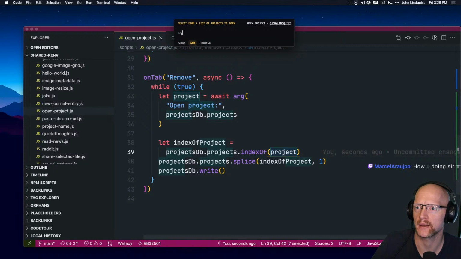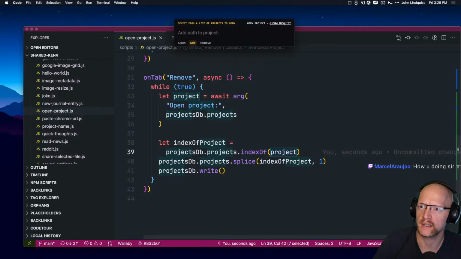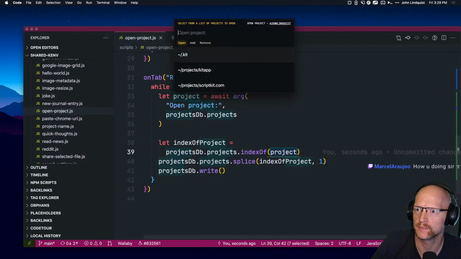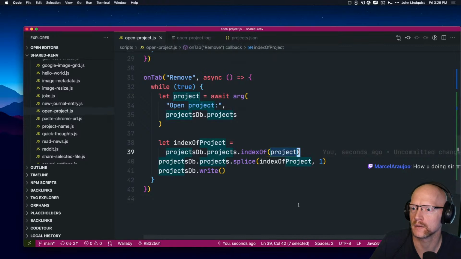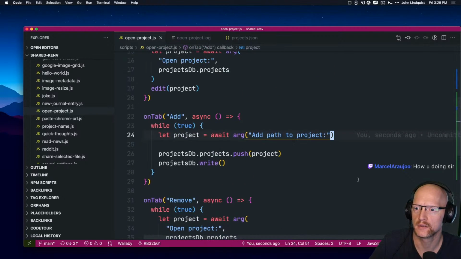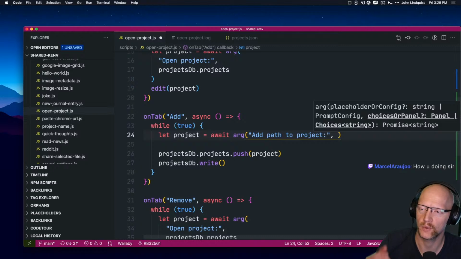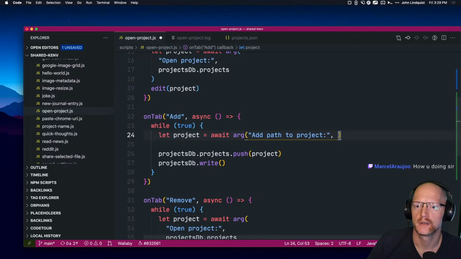And I can add it back. Projects, scriptsdb.com. But I definitely need some feedback here that that added successfully. I don't have to tab over to remove or open. So let's do that. So the second argument here, like I was saying, if it's a string instead of an array, then we can just display them in a panel.